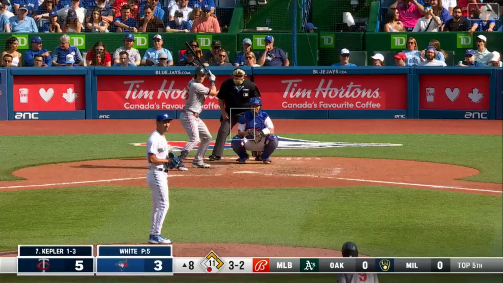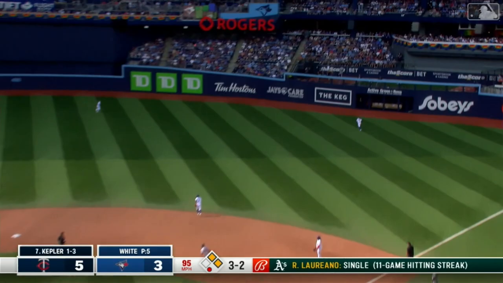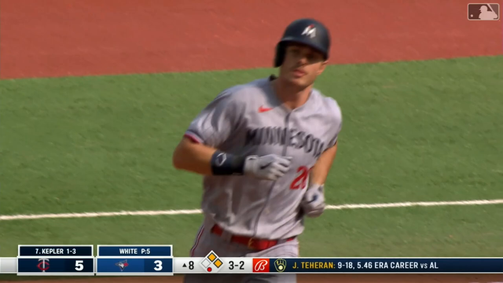And now a blast, right field and deep. Going back is Springer, it is gone. Max Kepler with a three-run home run into the Twins' bullpen.